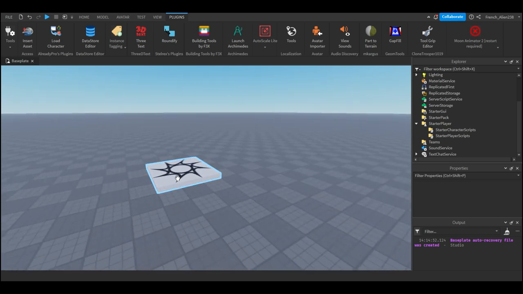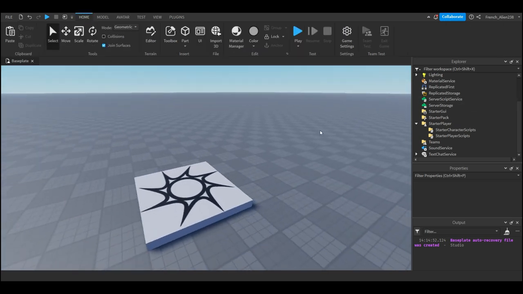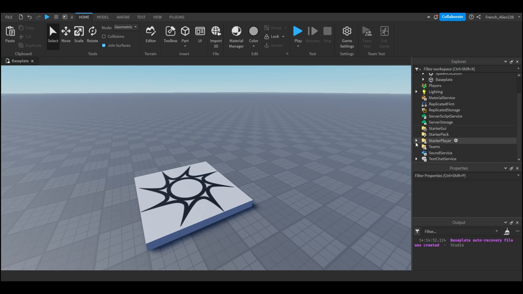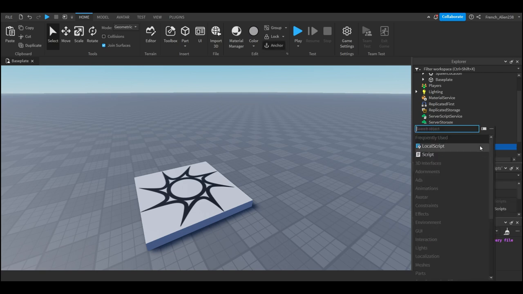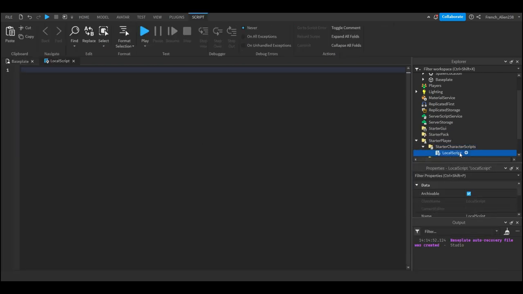In this tutorial, I will be showing you how to make a plus 1 second game. So in this one, we are going to be making a plus 1 speed every second game. So to begin with, we're going to go to Starter Character Scripts, which is inside the StarterPlayer. We're going to add a local script. To get rid of print hello world, I'm just going to name this local script Speed.